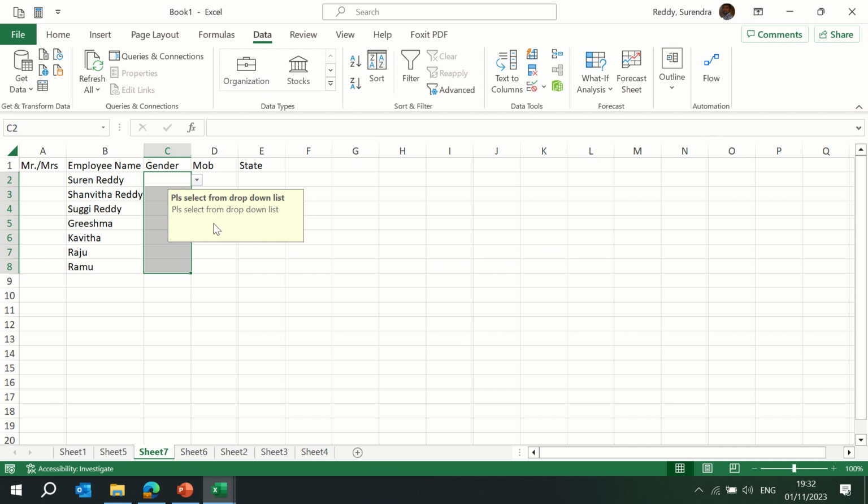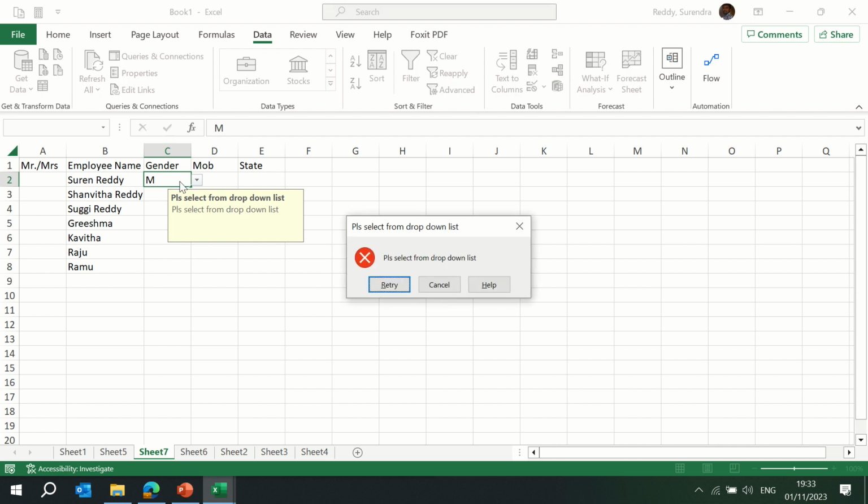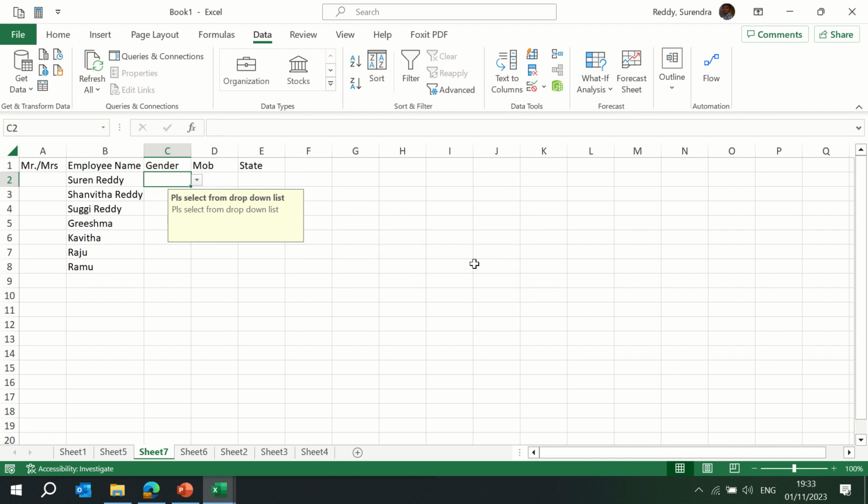Give OK. Now whenever I place a cursor, it says please select from drop down list. Earlier there was no drop down option, now the drop down option came. If I try to enter M, it is not allowing me. The error I get is please select from drop down list. You can use Alt and down arrow to select only. I am not giving any permission to the user to update anything manually, so he has to select gender either male or female.